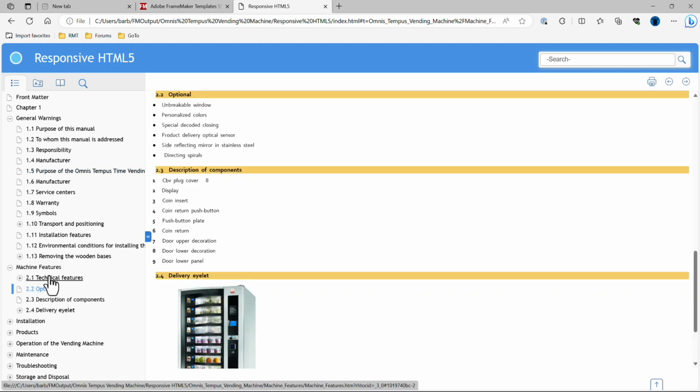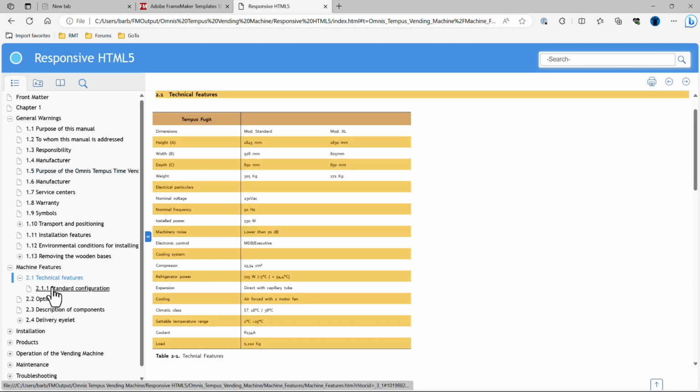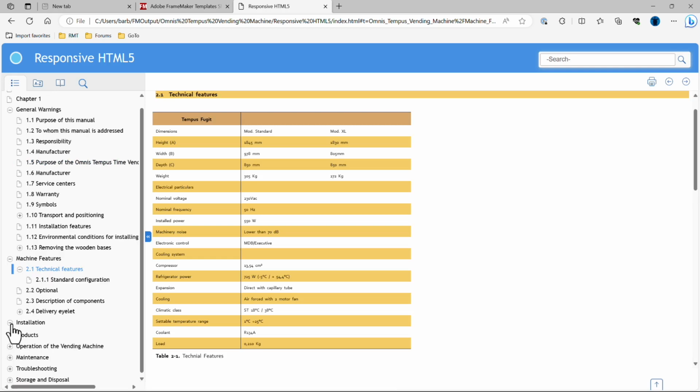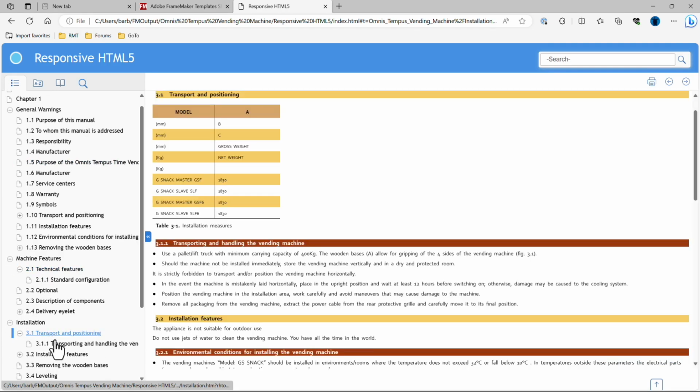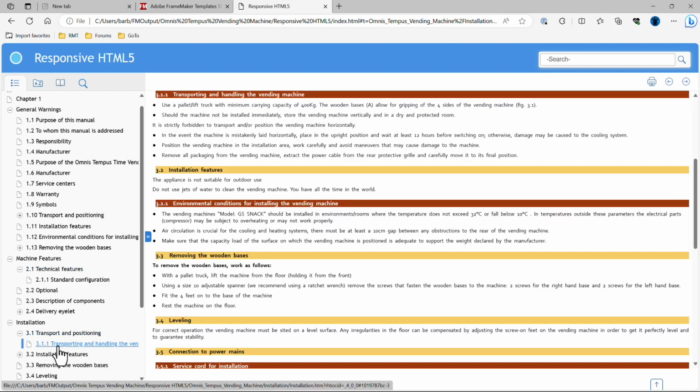I'm just clicking randomly around here. But again, this is an example of a professional template that was designed all the way to the end, all the way to the final output if HTML5 is where you want to go.